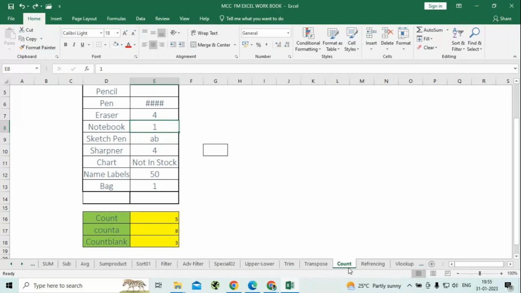Fine. So we'll meet in the next session with the advanced level of Excel functions, that is referencing, VLOOKUP, HLOOKUP, which is very important for any person who is doing graduation.